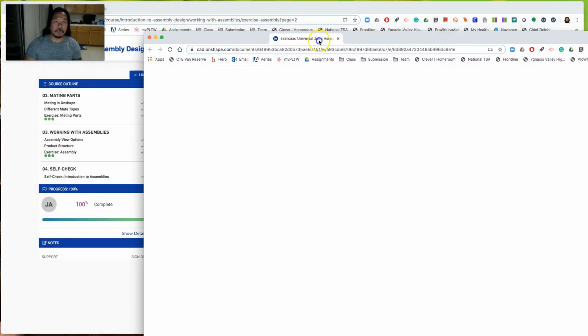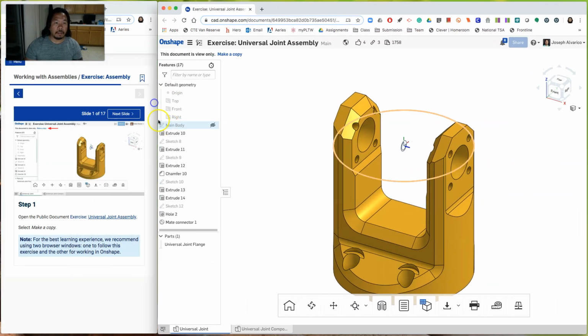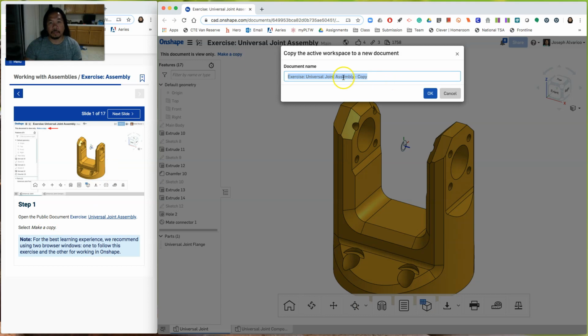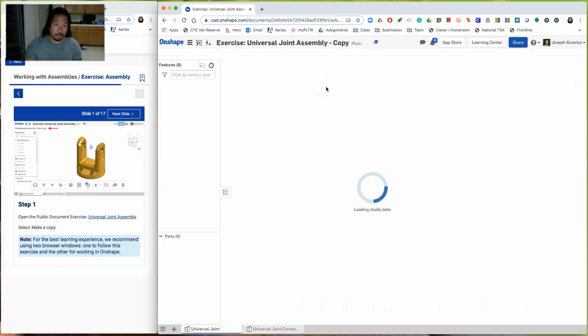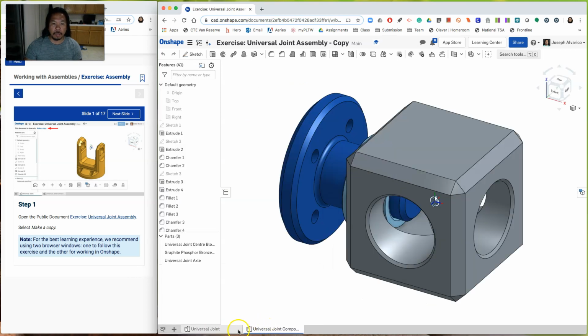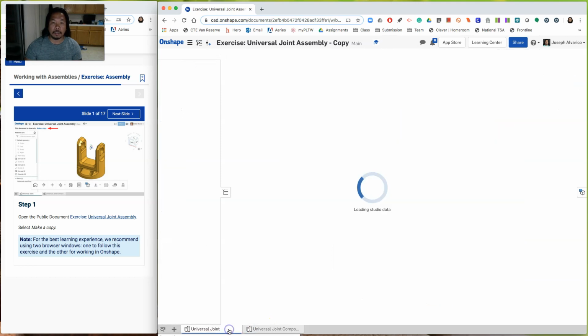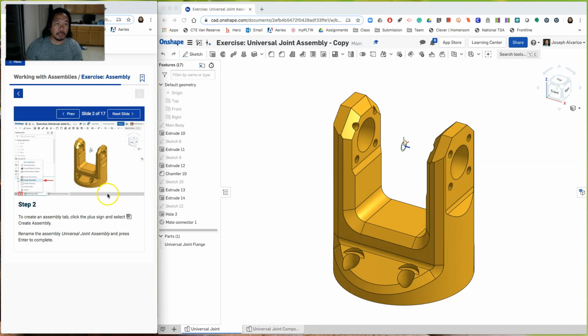Okay, so I'm going to split my screen now. Okay, so step 1, make a copy. So leave the document name. Okay, so here's our copy, and you'll see that we have 2 tabs. One is the universal joint and the other one is the universal joint component. These are both just parts, okay? Part studios. So click on the next slide.